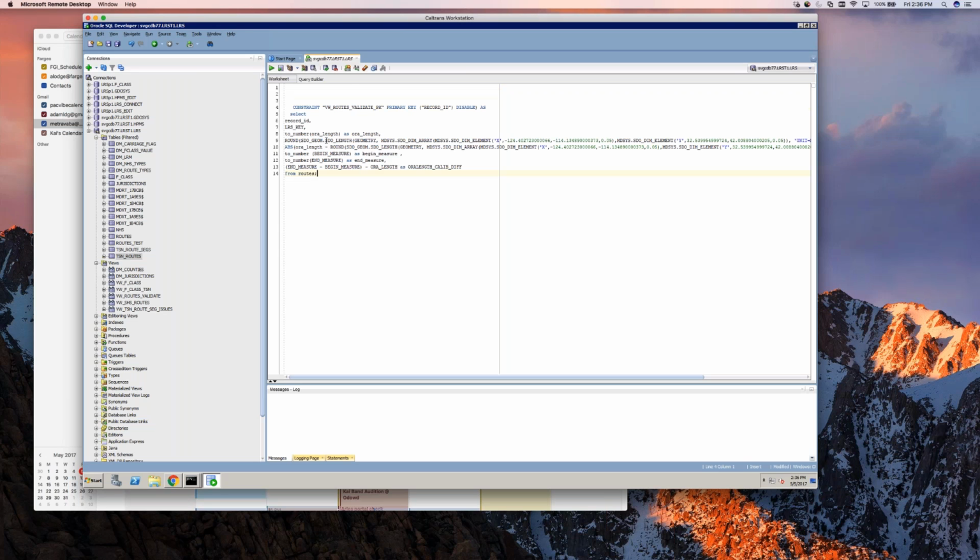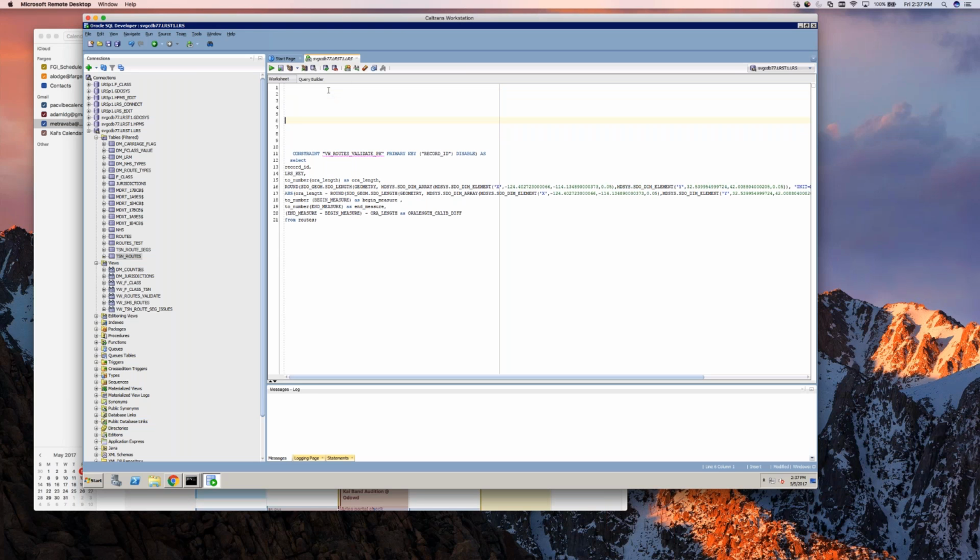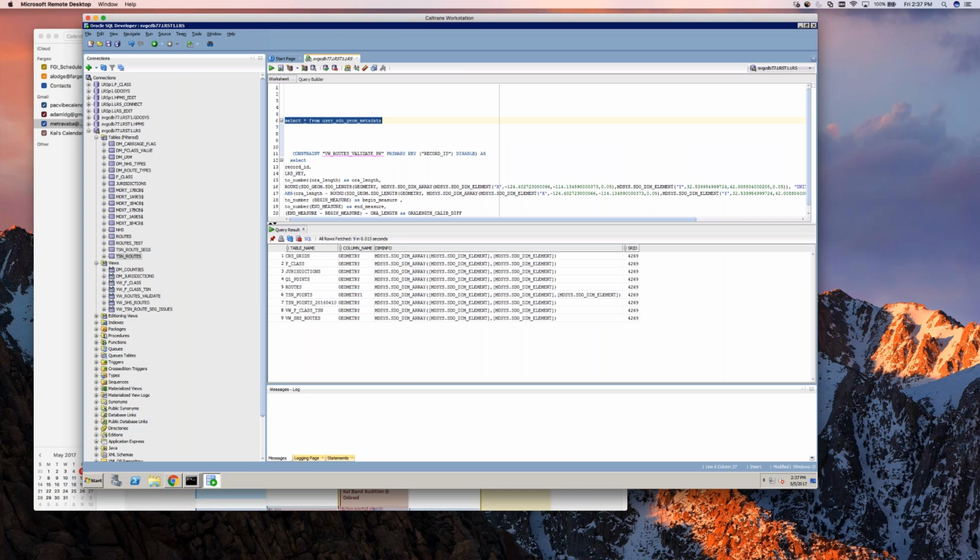Okay, so let's get back to select star from user SDO geom metadata. So this is important for a number of reasons. First and foremost, every table that contains geometry needs to have a record in here if you're going to build a spatial index on that geometry.